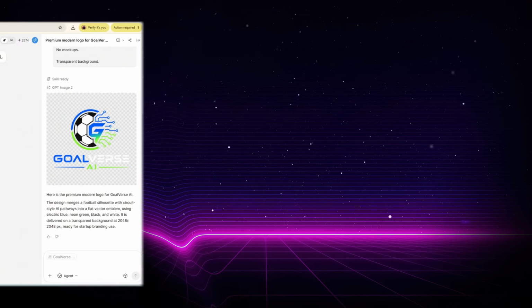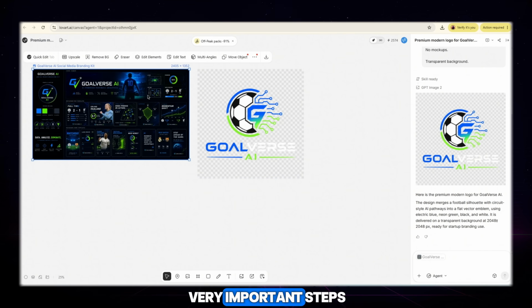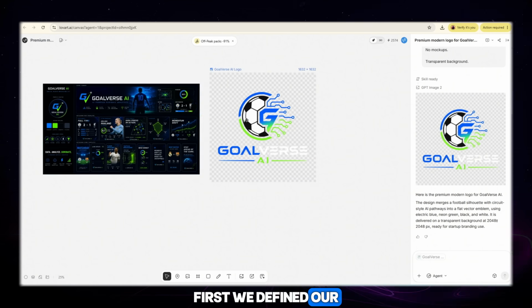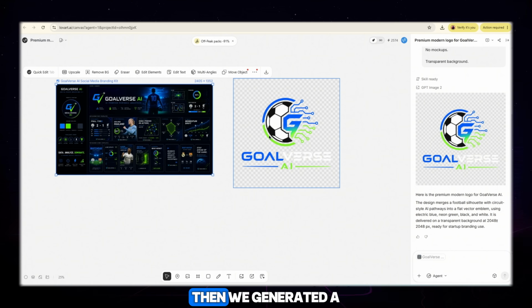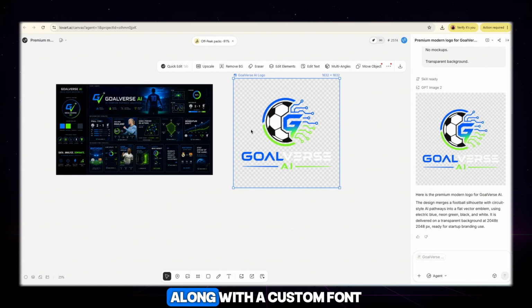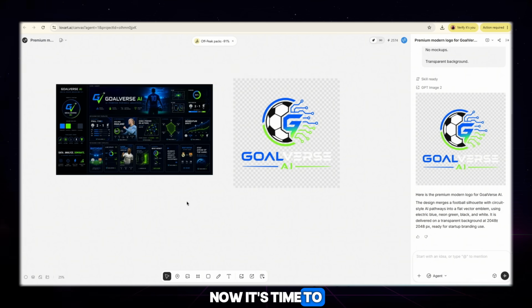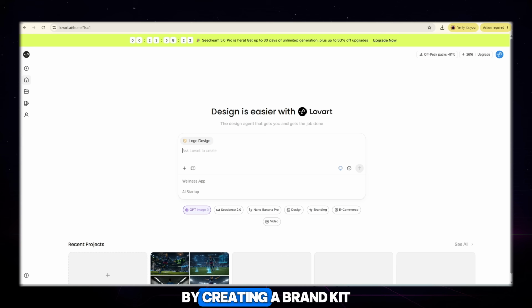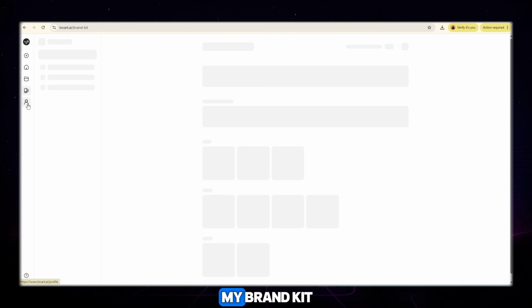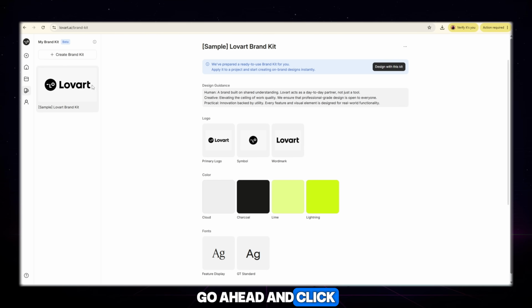Okay, viewers, now we've completed two very important steps. First, we defined our complete brand identity. Then we generated a premium logo along with a custom font that perfectly matches our brand. Now it's time to bring everything together by creating a brand kit. First of all, I'll go back to the home page. On the left side, you'll find an option called Brand Kit or My Brand Kit. Go ahead and click on it.